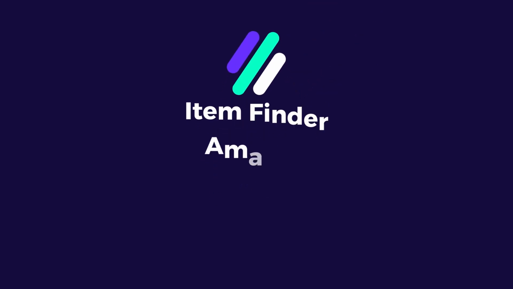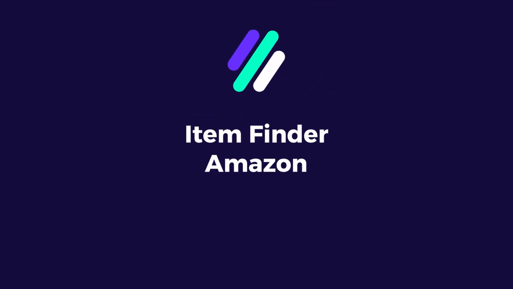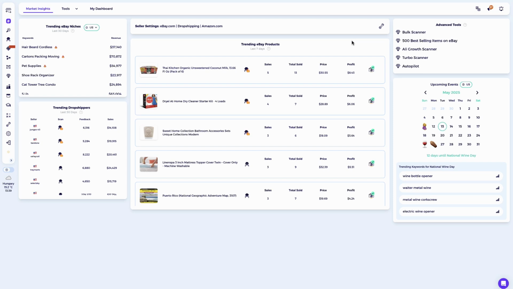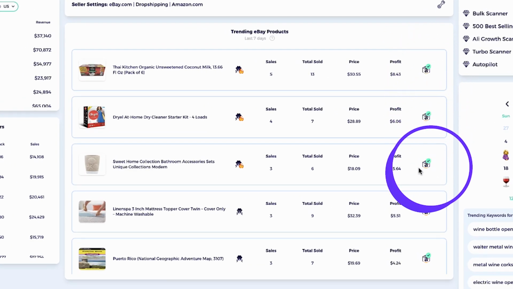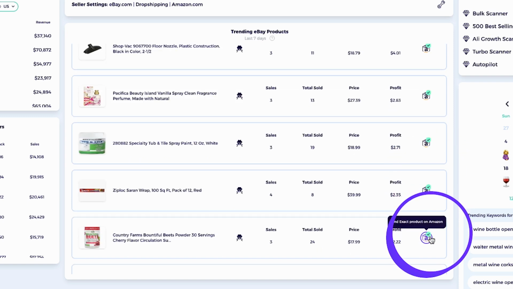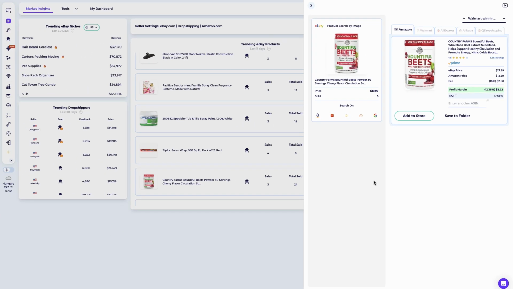Welcome to this tutorial where I'll guide you step by step on how to use the Item Finder tool with Amazon as your supplier inside ZIK Analytics. The Item Finder is a powerful feature designed to help you match products sold on eBay with their sourcing options from your preferred supplier. It appears as a small icon next to the listing, a box with the supplier's logo on it. When clicked, the tool cross-references the eBay product with available listings from suppliers like Amazon and shows you either an exact match or a similar match.